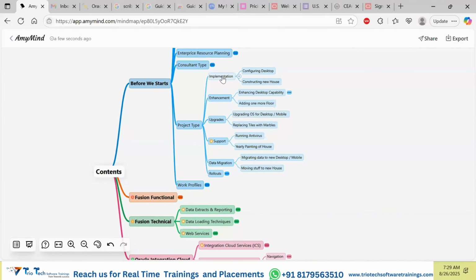One is the implementation project, guys. Implementation project is something like you are constructing your new house. You have a land and you have to build. Same way, you have purchased the software and you need to configure the software to be used as per the requirement for the Emirates airline. These are the implementation projects.